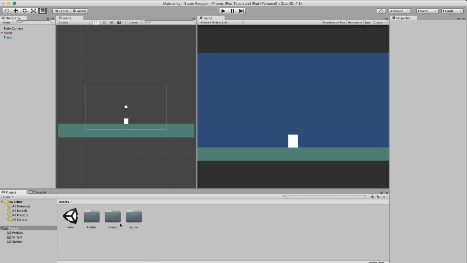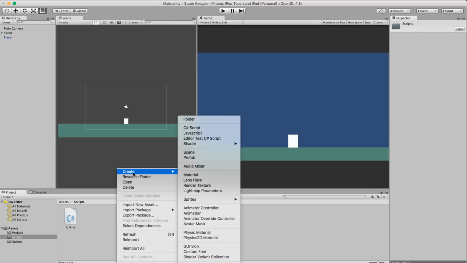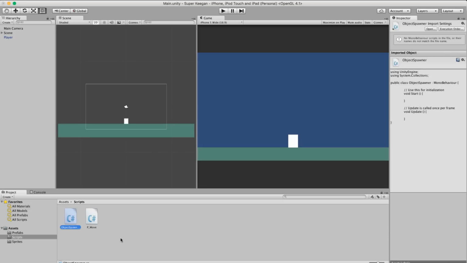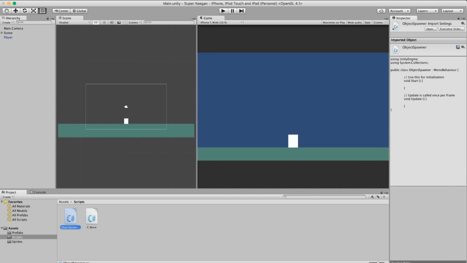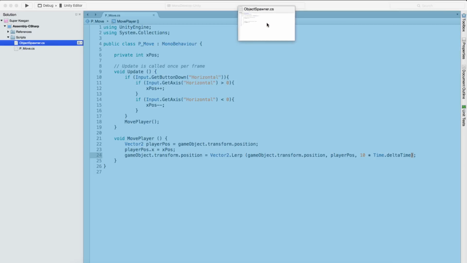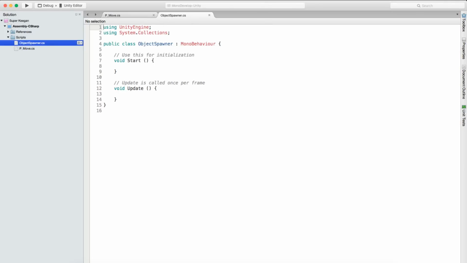So what we probably want to start working on now is the object spawning script. We're going to create a new C# script. We're going to call it ObjectSpawner. Yeah, it sounds like a good name. Open that bad boy up.